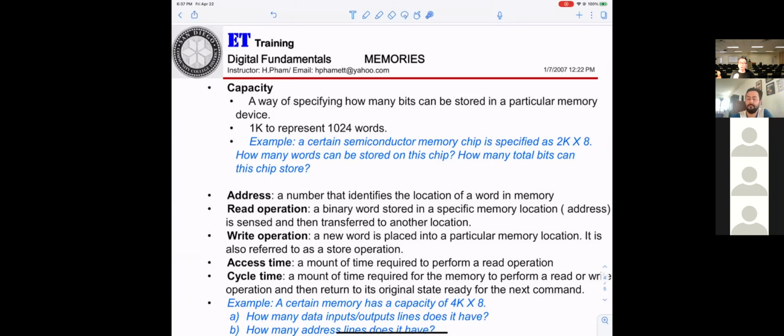How many total bits can this chip store? You take 2048 words times 8. That is how you get the capacity, the total bits of that memory.